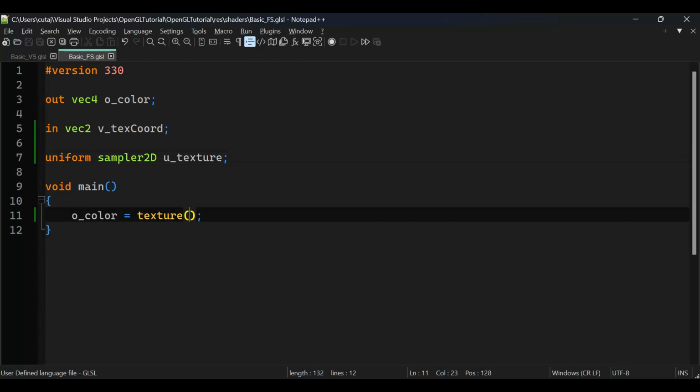The first parameter is the texture we want to sample from. The second parameter is from where I want to sample the texture, in our case, the texture coordinates. Right now, this will probably work. However, later it will be important to tell the shader which sampler slot we are using for the texture uniform.